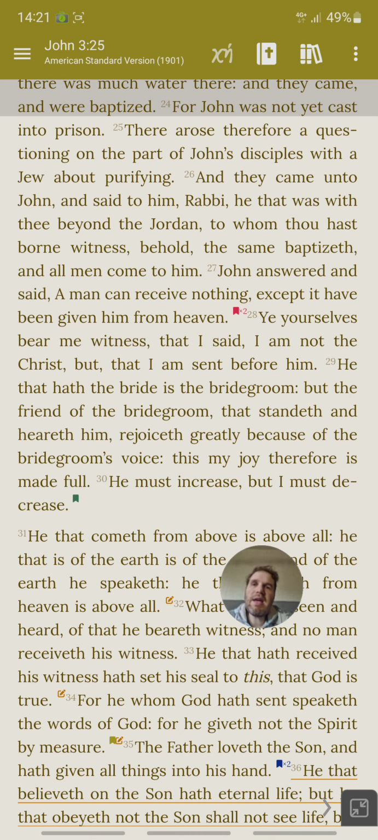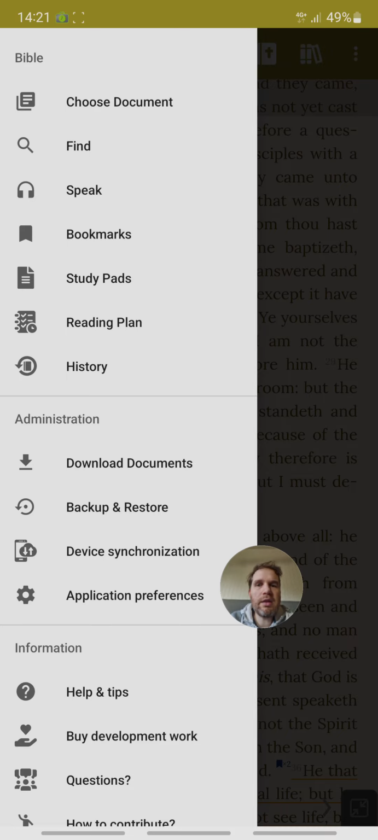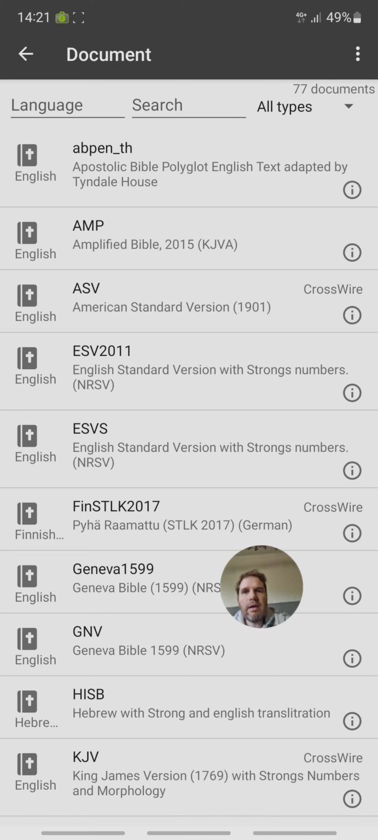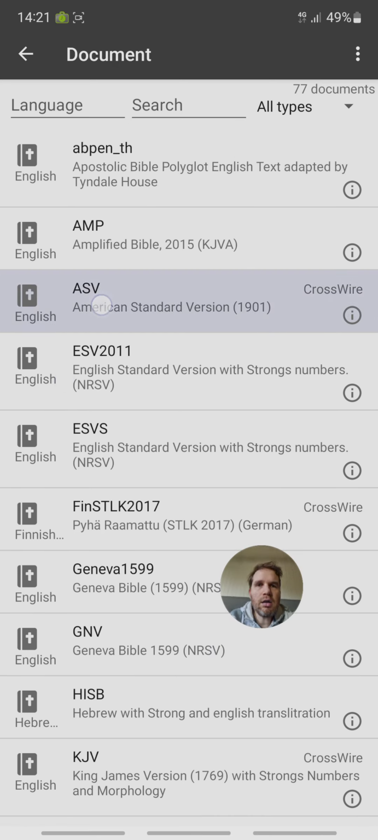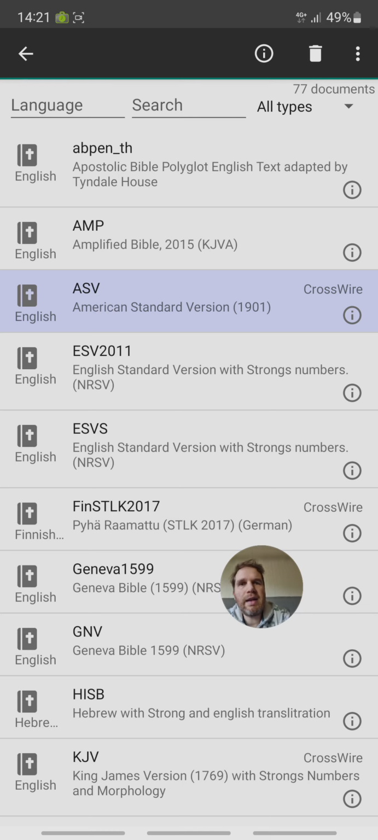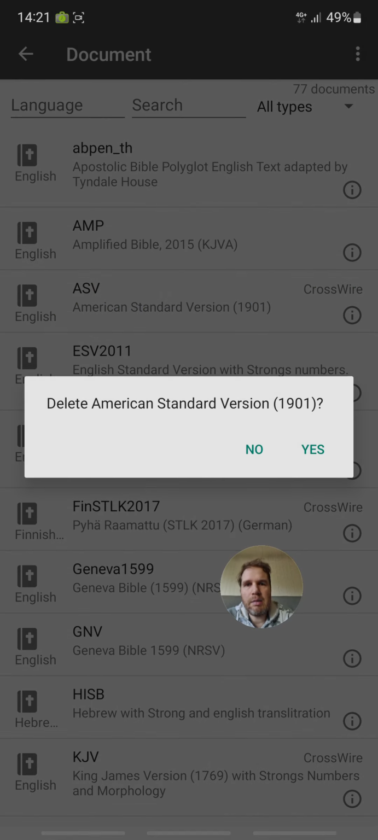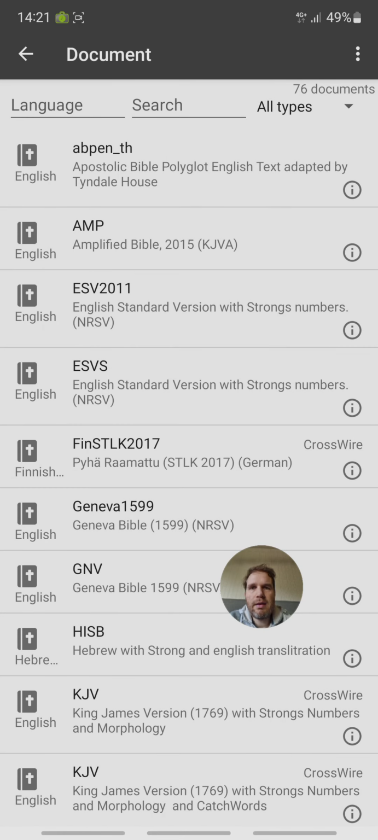Okay, how do I then remove a module that I don't need anymore? So I go back to choose document or download documents, and then I will find the module that I don't want to have. I long tap it and then press the trash can button. Then I will answer yes and the module is uninstalled.